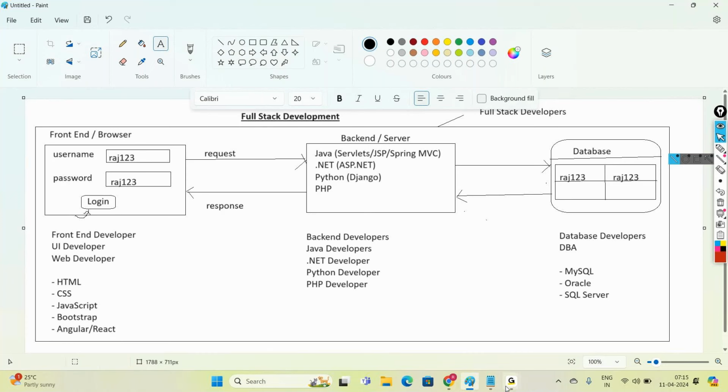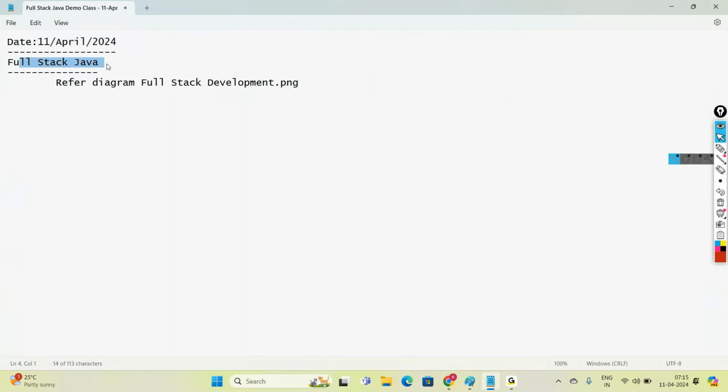Coming to the contents, I've divided this full stack Java course into some categories. Initially we go with core Java, then we go with the database concepts, then advanced Java, then the very important one, frameworks, and we discuss some real-time tools. Then we go with a project here.